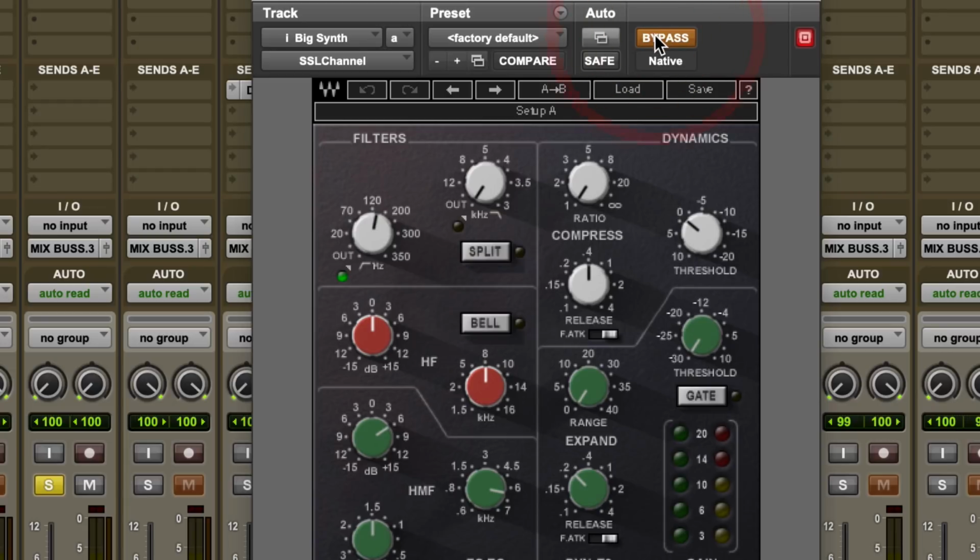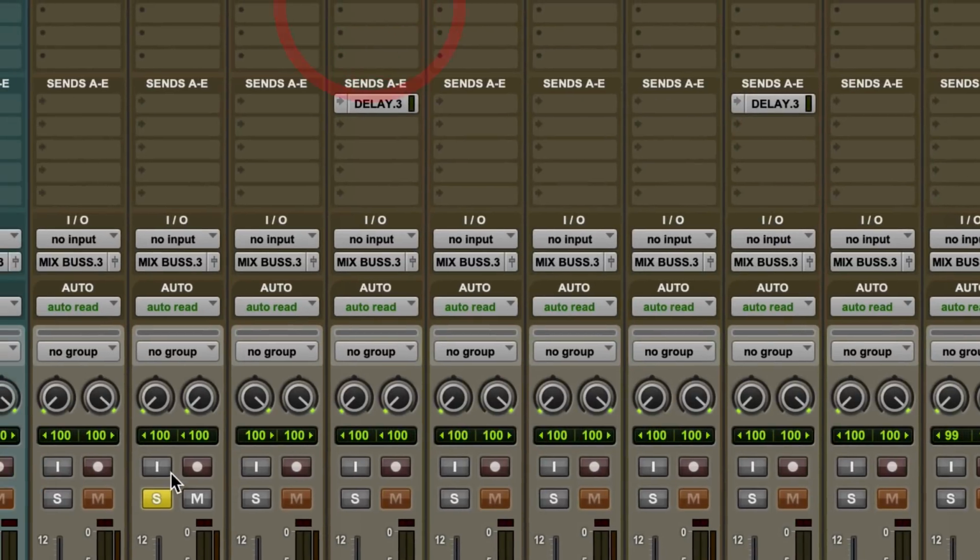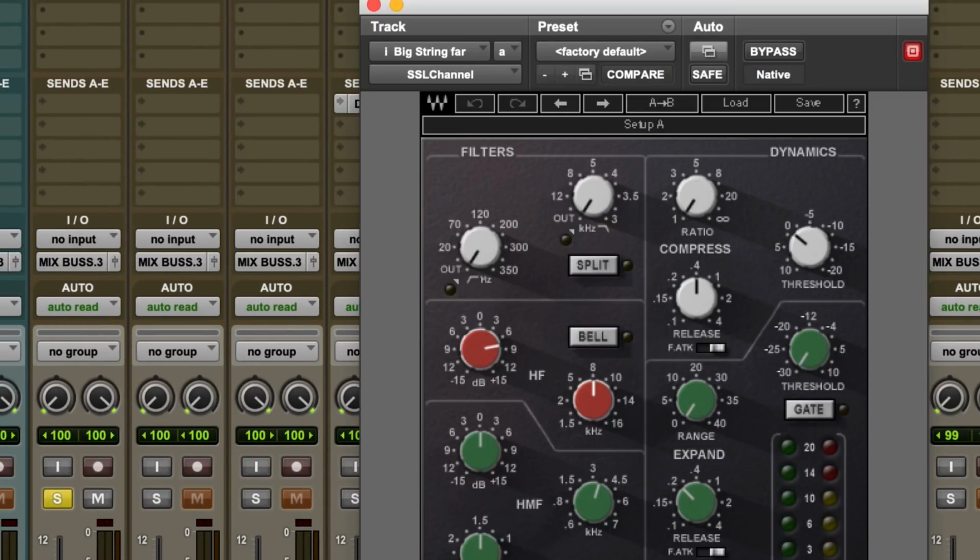So let's do before. Making it poke out a little bit more where it's brighter at 6K. So I'm starting to make these things poke out in the uppers. Let's see about this guy. So here is the big strings. This is what it sounds like by itself.